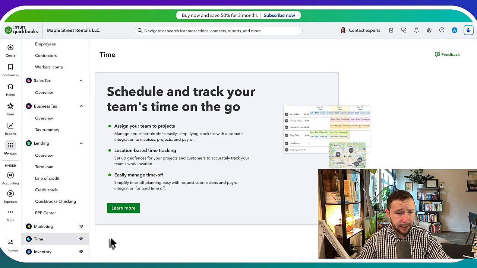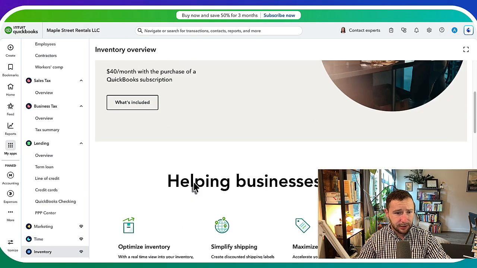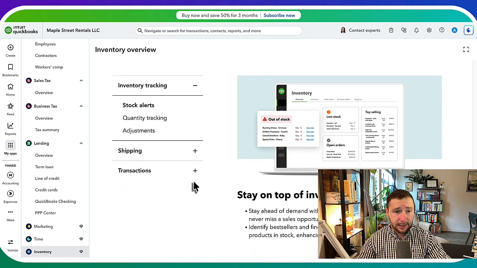Here we have time, and by the way, as you can see with these diamond icons on the side, these are additional services that will need to be paid for if you want to use them. I'll just quickly go over them so you know they're here. You got time, which if you're tracking employee time, contractor time, this is one way to do so within QuickBooks. They also have more advanced inventory management services. So if you sell physical products and you want to keep everything integrated in QuickBooks, this may be a tool you could use.